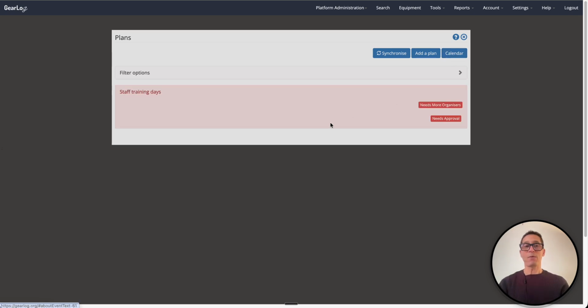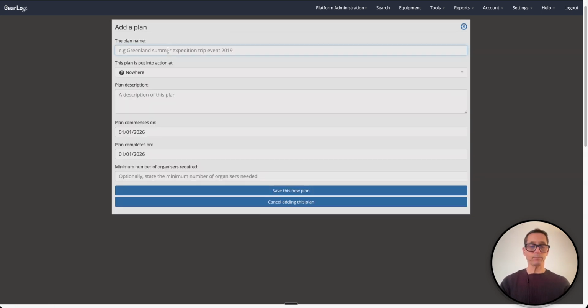Let's get familiar now with adding a plan and look at the different elements that can go into creating it. The first part is to create the plan itself. So we'll hit the Add Plan button. Give the plan a name. We'll call this Staff Observation Day.